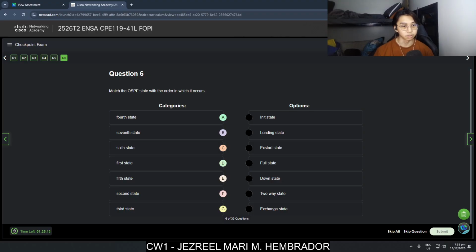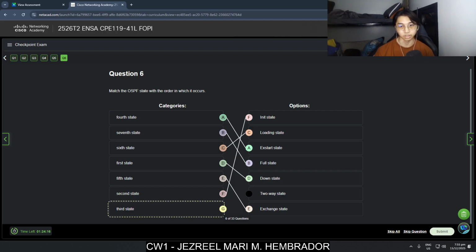Fourth state, seventh state, okay. So let's start with the fourth state. The fourth state is for the start state. Seventh state is for the full state. Sixth state is for the loading state. First state is for the down state. And fifth state is for the exchange state. Second state is for the init state, and third state is for the two-way state.